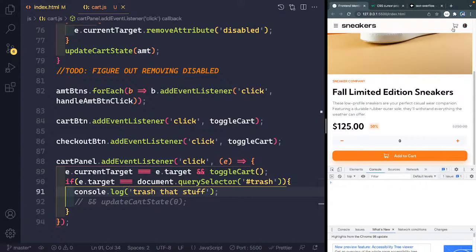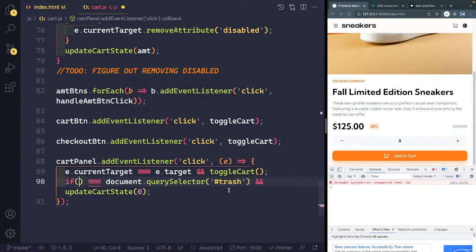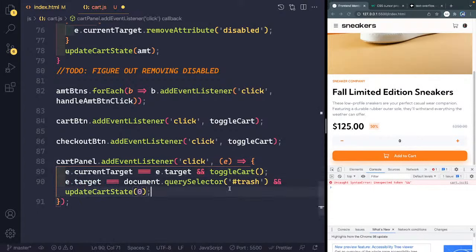Okay, so now I can come in here, add this again, click here. Trash that stuff is not happening. You know what? I think what's happening. Okay, that's what I said I needed, pointer events. So let's switch this back and like this. And I think we're going to be good after this.